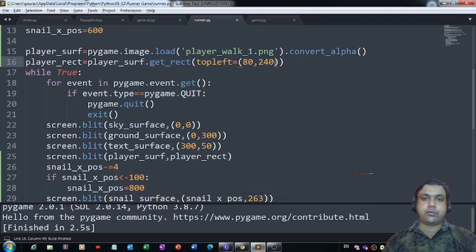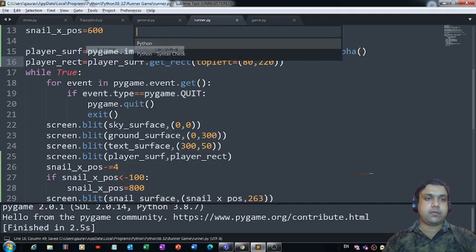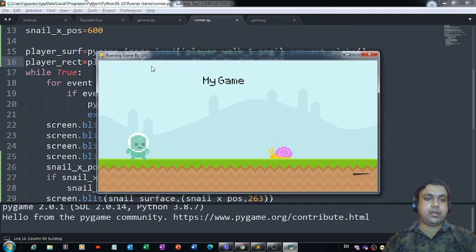Okay, no, it's not. 220. How about this? 220. Okay, perfectly fine, right? So its feet are touching the ground, and we are able to see it looking fine on this window. Okay, so that's how you can change the things.